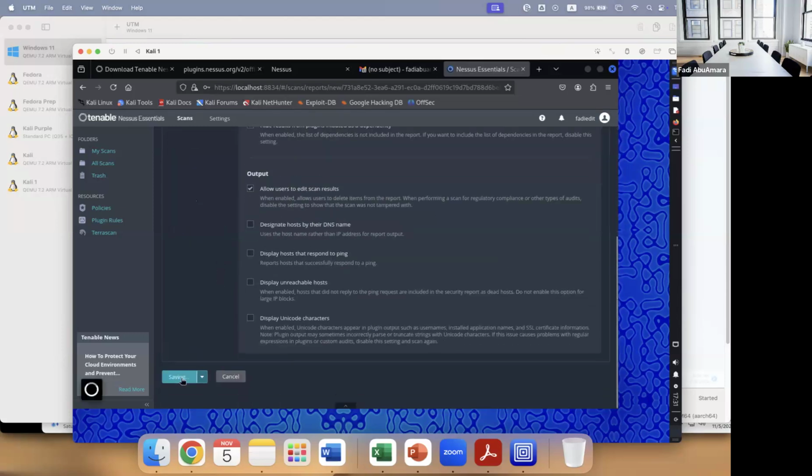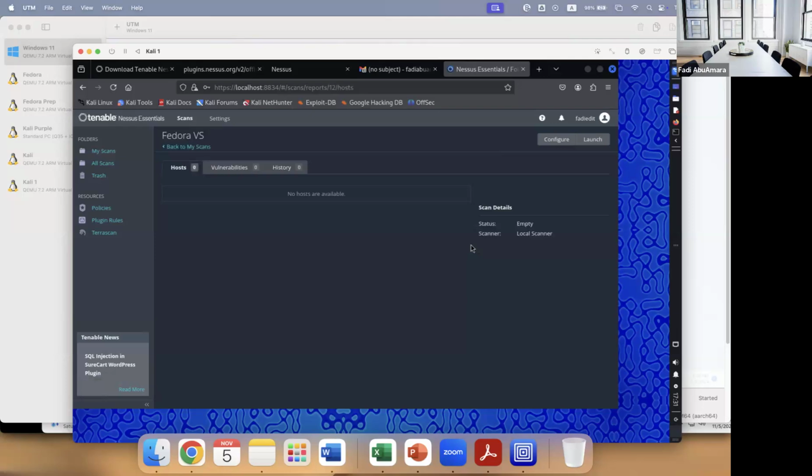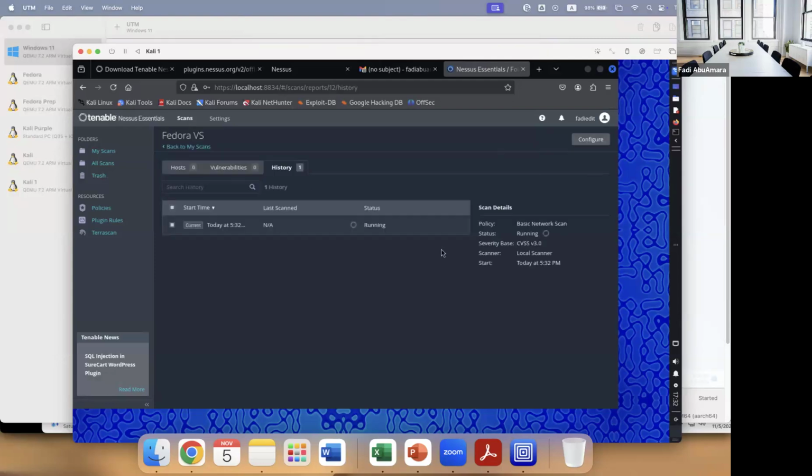So let's click save now. You can even schedule your scan to start at a time. So this is the vulnerability scan I created. Let's launch. Okay, so now we started the vulnerability scan.